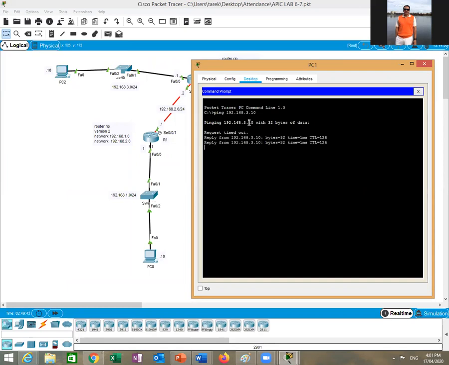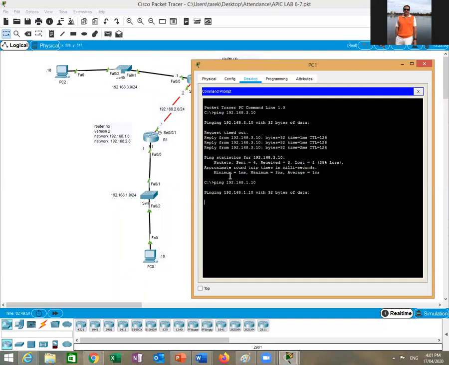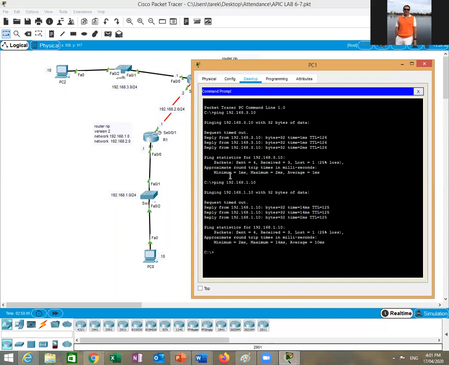Oh, here it is working. Perfect. No problem. So now it's working. I'm gonna ping the other one, which is 1.10, which is this PC. So I will ping 1.10 this time. Perfect. Everything is working. Okay.